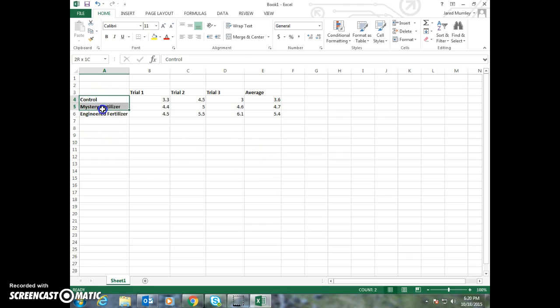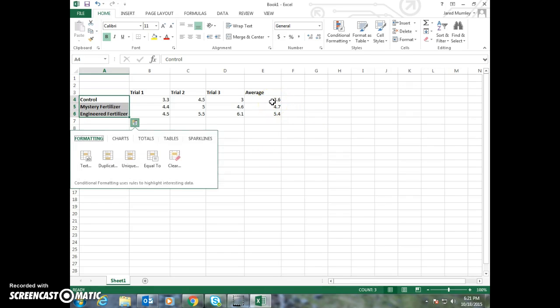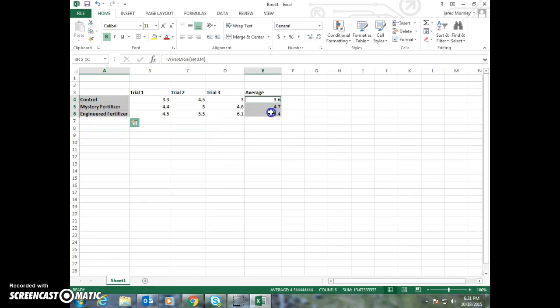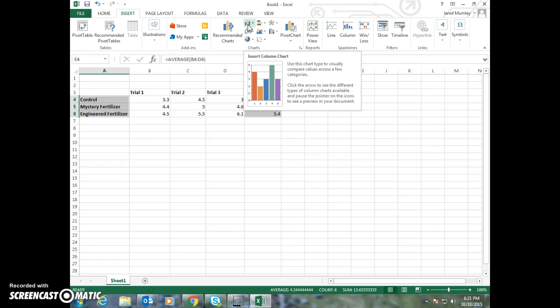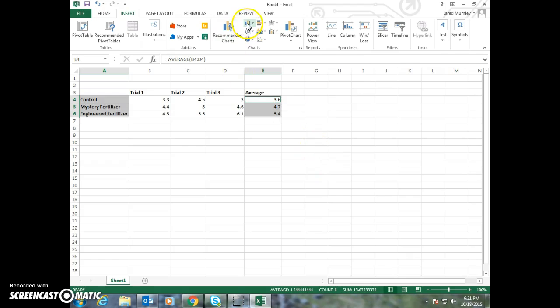Okay, highlight the heading, hold control down, that's the bottom left hand corner on your keyboard, and you're going to highlight the numbers, the averages. Okay. Then you're going to go to Insert, and you're going to insert, in this case you want a column chart, a bar graph, because we're just graphing the averages. So I'm going to click bar graph.